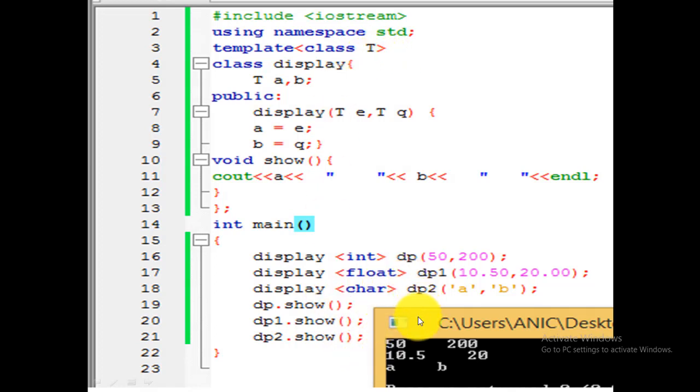And when we create the third object, dp2, and call the show function with dp2, then this placeholder will hold the values of char as A and B, and it will print the same values on the screen, as you can see, A and B. So in short, templates basically support all types of data types.